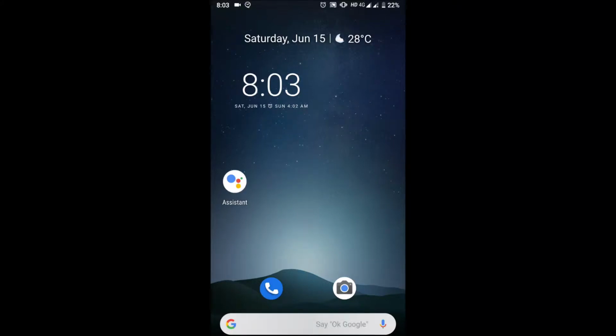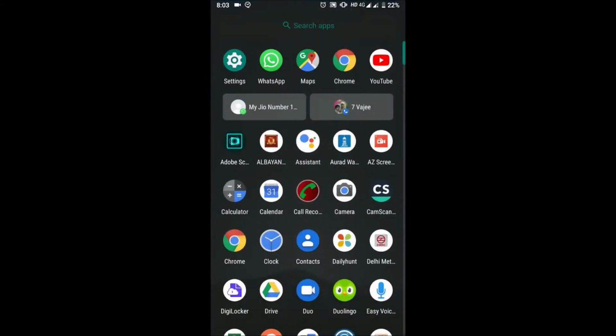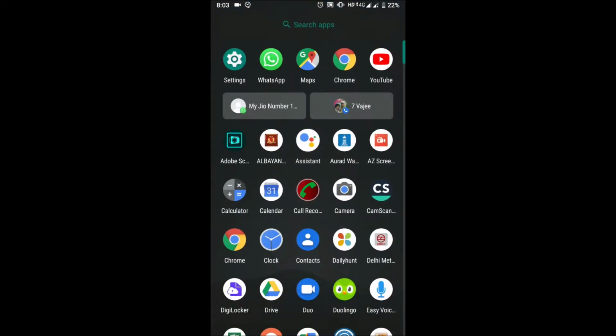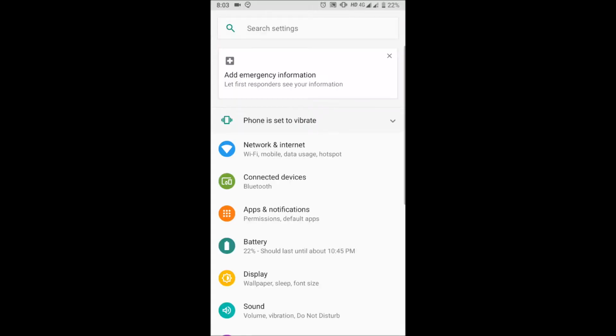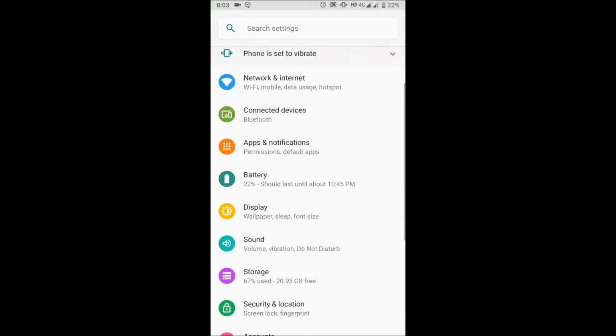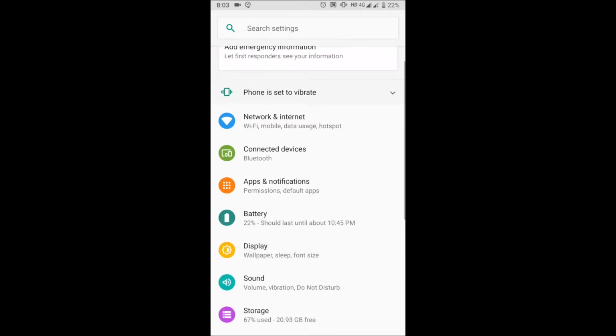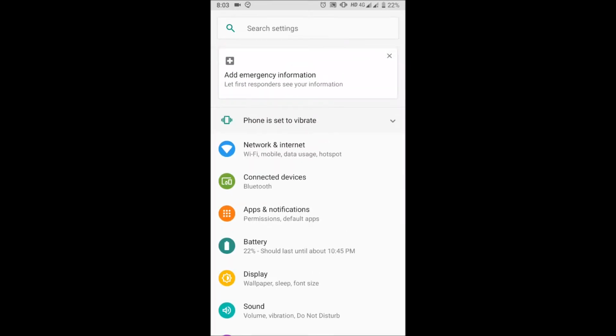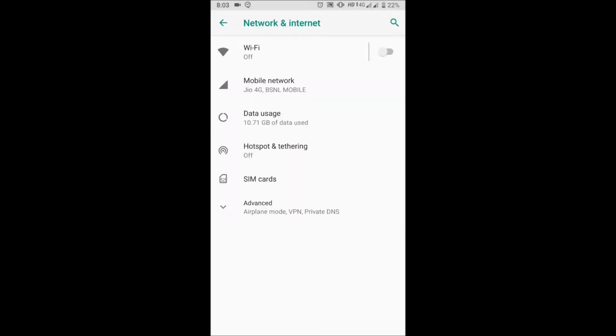To use mobile internet in your laptop, go to Settings in your mobile phone. In the Settings, click on the option Hotspot and Tethering. It may be found here, or inside the option Network and Internet. Click on Hotspot and Tethering.